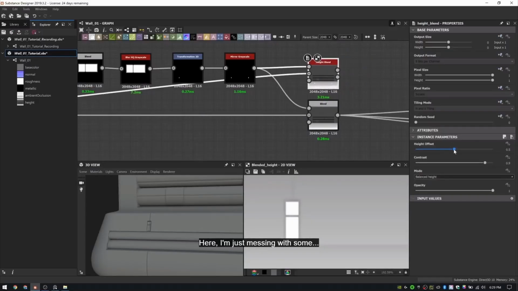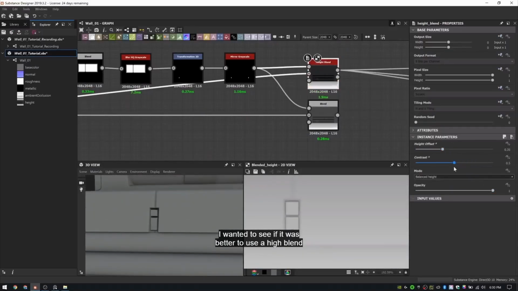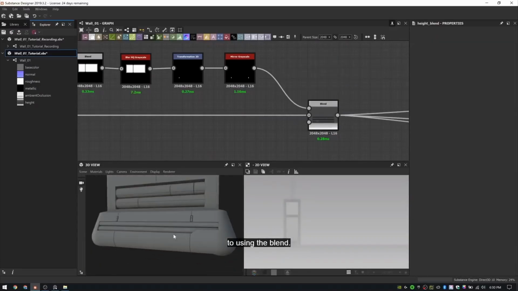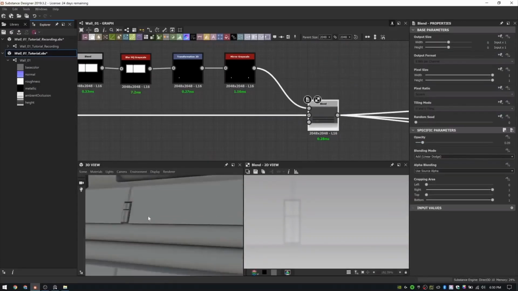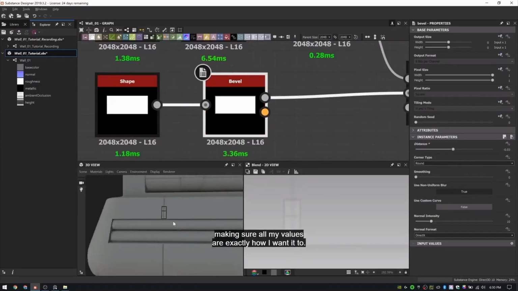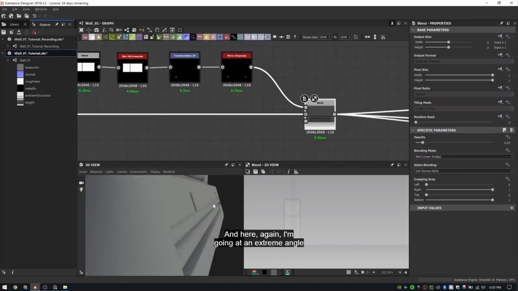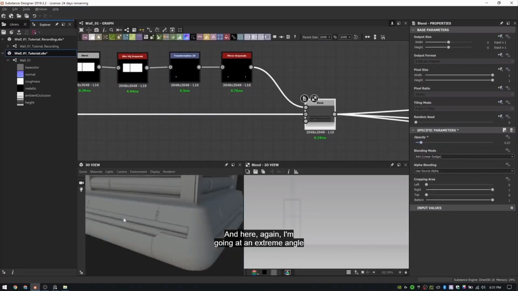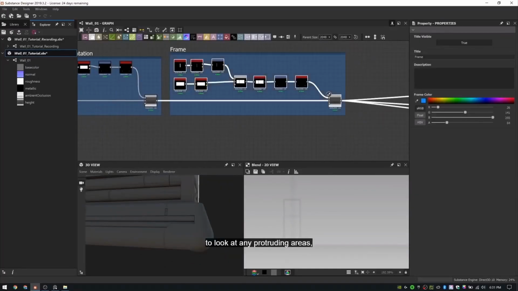Here I'm just messing with it, I wanted to see if it was better to use a height blend instead of a blend, but I realized that I'm just going to keep continuing to use the blend. Just going into each different node, making sure all my values are exactly how I want them. And here again, I'm going at an extreme angle to look at any protruding areas, and I just lowered the opacity on that a little bit.